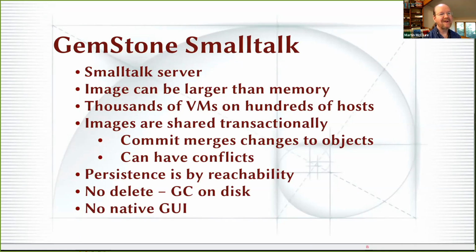Okay, Smalltalk server. Because it has a built-in database, it's basically a great big shared image, which can be larger than your memory. We've had customers using images of up to, I think, somewhere in the 8 terabyte range at least. You can have thousands of virtual machines running on hundreds of hosts at the same time, all using the same image.